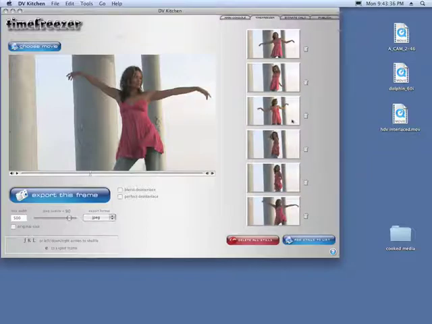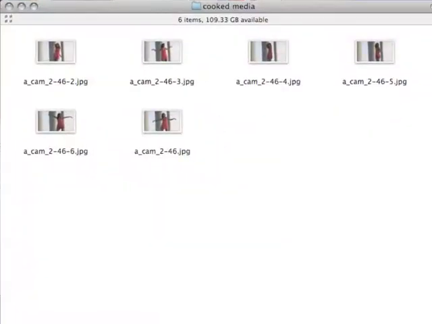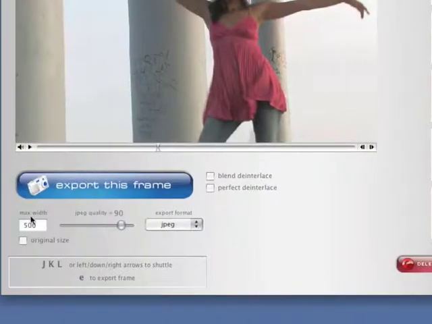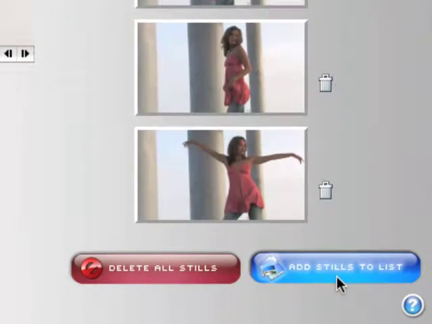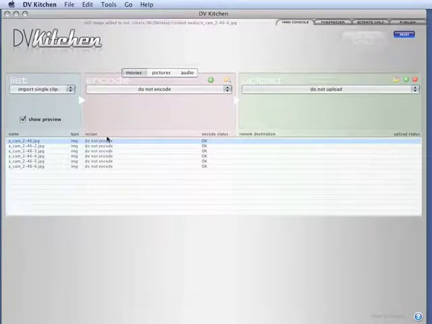Now these pictures are stored in your export folder that you chose. So if we open this up, there they are. They're all just stored there as JPEGs at 500 width. Now let's say we want these up on the web and we're in a hurry. So we say add stills to list, click the blue button here, and you'll notice that they're all set to do not encode because DV Kitchen is intelligent. It knows they're already JPEGs. There's no need to encode them again.